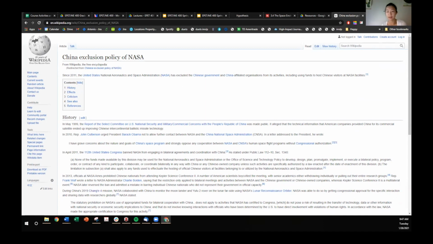In 2010, Representative John Culberson urged President Barack Obama not to allow further contact between NASA and the Chinese National Space Administration. In a letter addressed to the president, he wrote, "I have grave concerns about the nature and goals of China's space program and strongly oppose any cooperation between NASA and CNSA's human spaceflight programs without congressional authorization."